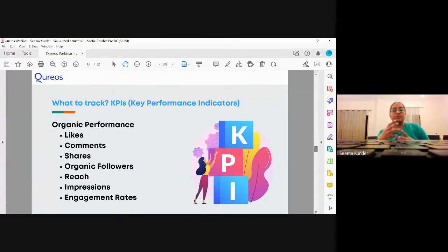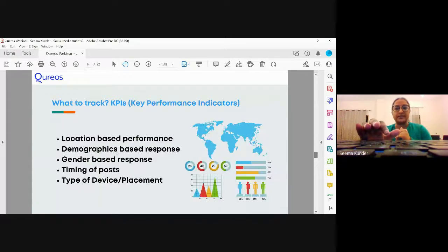So that's a very important way to understand: are all of the people who are following you, or who've liked your page, actually engaging with your page? Are they actually relating to the content that you're putting out there? So those are your organic performance indicators.